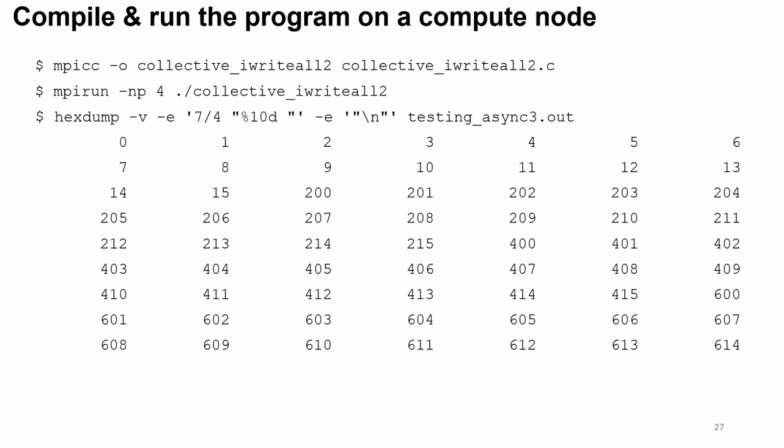The commands to compile the code and to run it are shown here on the slide. We're using mpicc to compile the code and mpirun to run the code. And then we're taking the hex dump of the output file, which is testing_async3.out, to inspect the contents of the file, and it looks as expected.